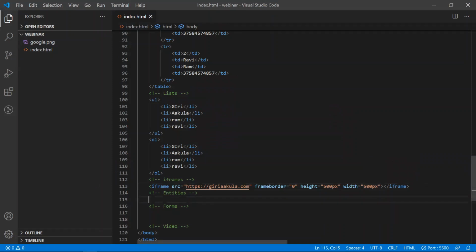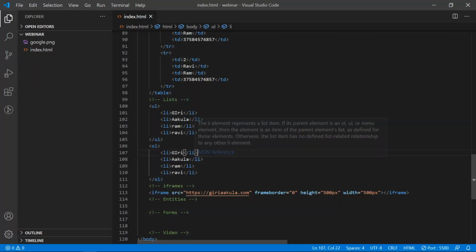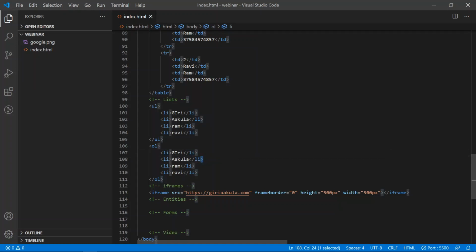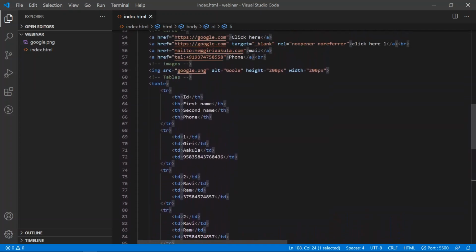Entities. If you can see in code, the angle brackets. If you want to display less than, greater than in your content, these are reserved characters in HTML. These are not going to be displayed in the browser. There are several like that.